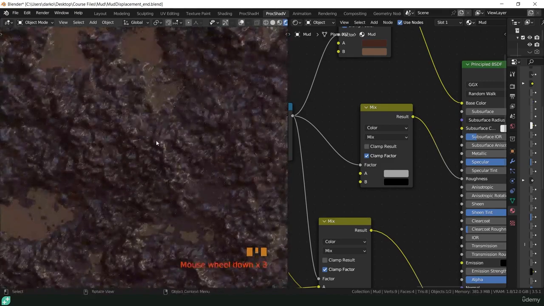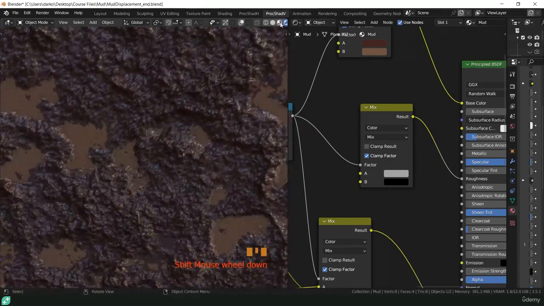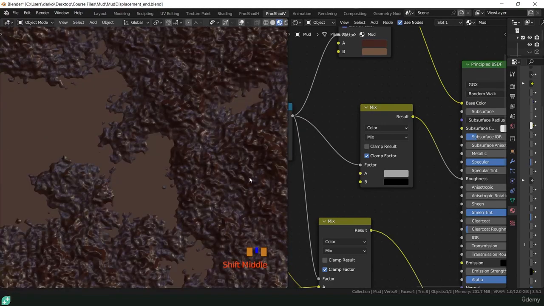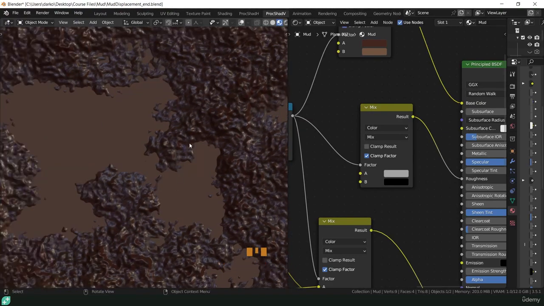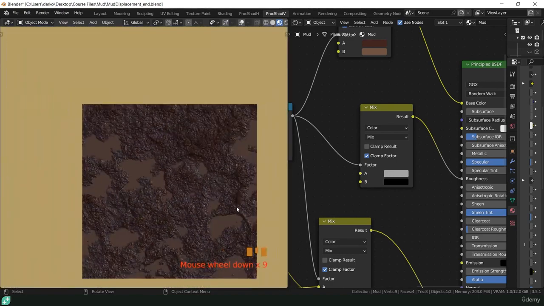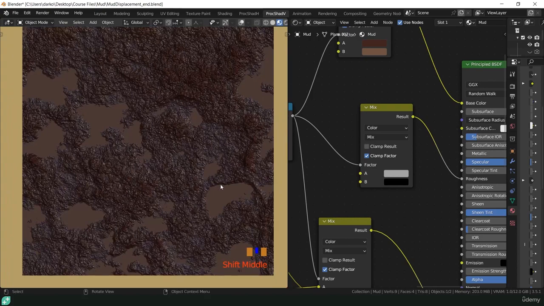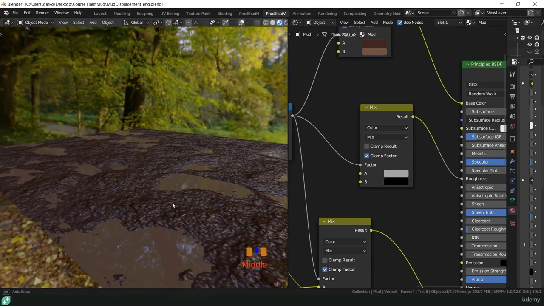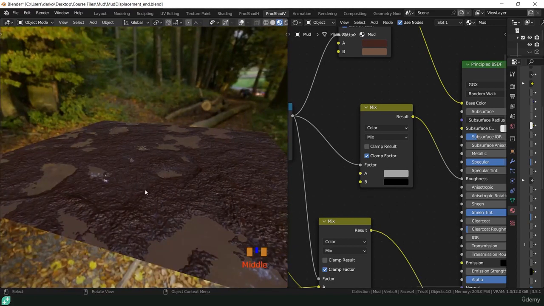So this is an issue with cycles, because if we change over to Eevee, you can see that our texture where we have our puddles is completely flat and only our mud area is getting distorted there. Now, you may think, well, we can just use Eevee, but unfortunately Eevee doesn't support displacement. So in actual fact, we're getting a flat texture here.